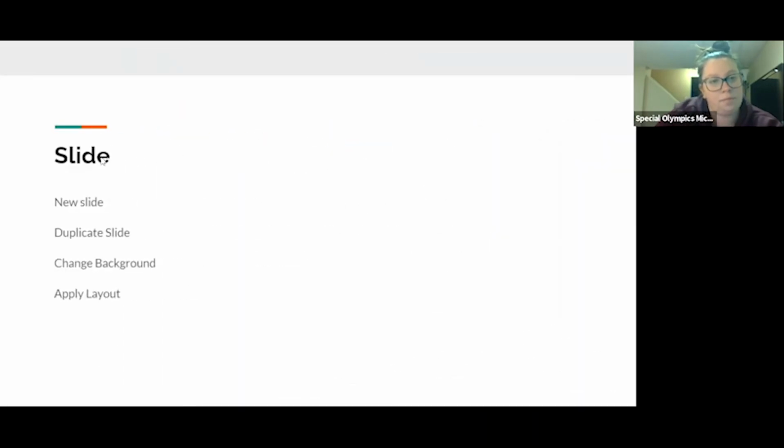For your slide bar, you can have new slides. You can duplicate slides from many different outlets, such as old documents, new documents, or from somebody else's. You can change the color of your background and themes, and you can apply a layout such as this.